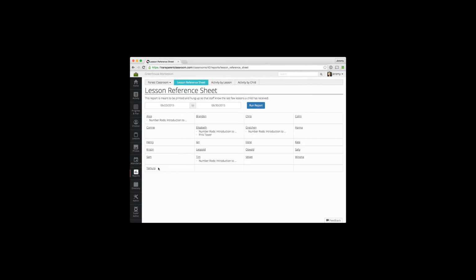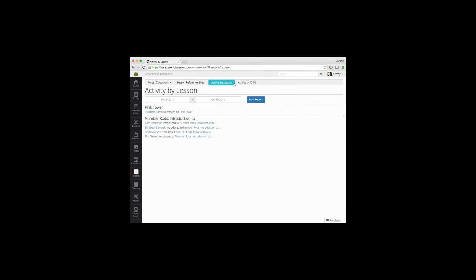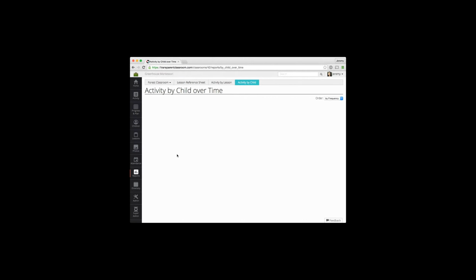Reports, pretty much the same as ever. Again, the navigation is up here now, so once you're in the reports view, you can switch around classrooms pretty quickly, or you can switch which report you're looking at. And then let's go ahead and look at directory.